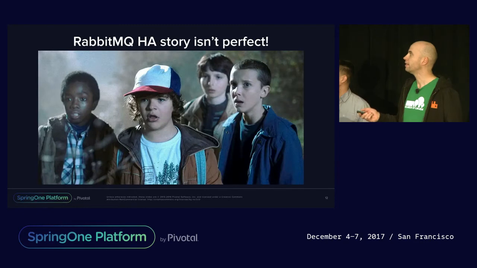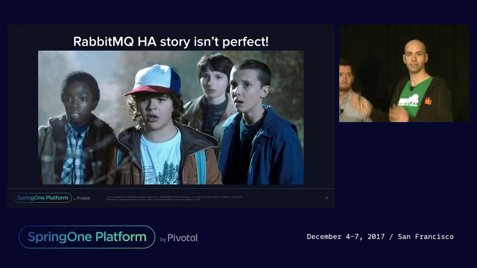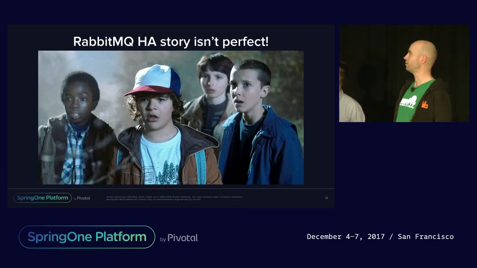Now, the RabbitMQ HA story isn't perfect. I hope that's not a complete shock. I think we are in good company. There are many other data services whose story isn't perfect either, but the only one that we can affect is our own, and that's what we're trying to do. We're quite happy to be open about this.